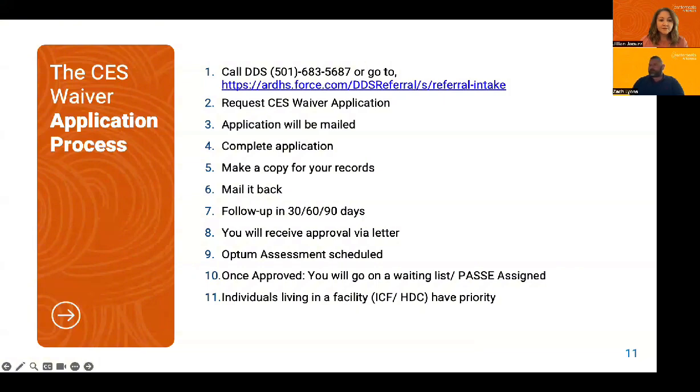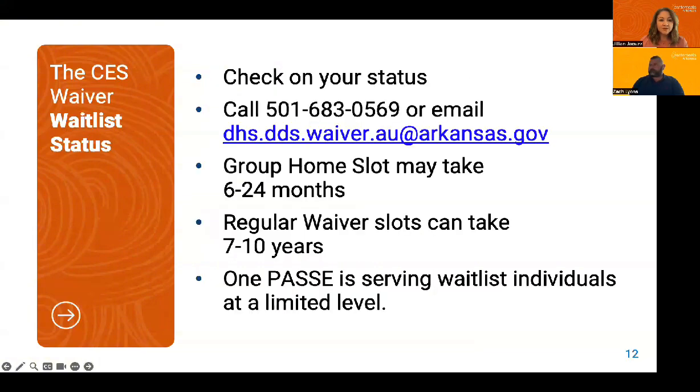What we got here? Moving on. So like you said, check on your status. You can call that number, the website, or email. Absolutely. So we do recommend that y'all do that just to make sure they did receive it.